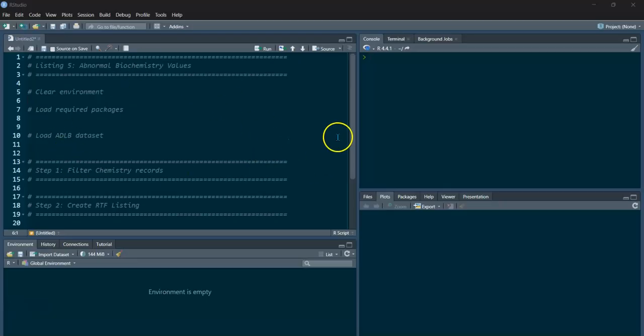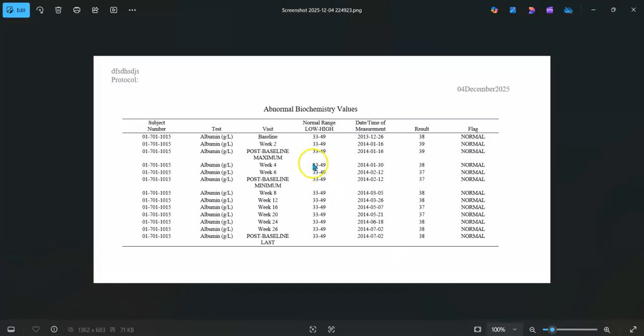So this is my RStudio screen. Hope you can see my screen. First, before starting the coding, I want to show you the mock shell, what we want to create. So this is our mock shell. In this, this is our title, abnormal biochemistry value. This is our subtitle, anything, and this is date we want in the corner, and first column, use subject ID.